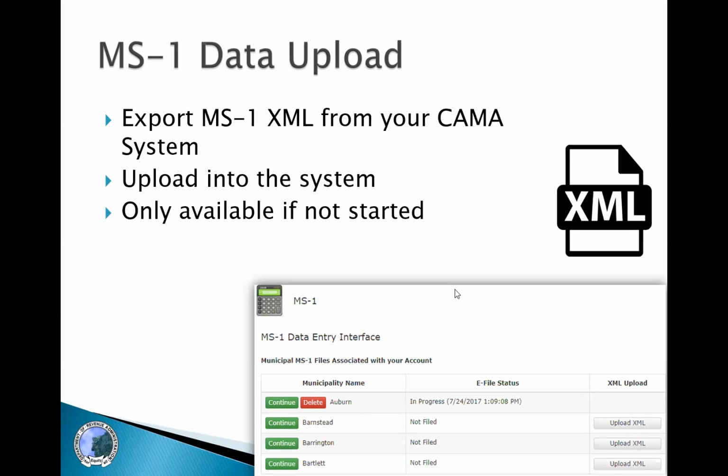If you click continue, and if you notice Barnstead on that screenshot down below has a continue button, and it has an upload XML button, whereas Auburn above it does not have an upload XML button because it's already started. So if I was in Auburn and I decided I wanted to re-upload a data file, I'd have to click that delete. That would delete my MS-1 record, and then the upload XML button would become available, and I could go through that process.